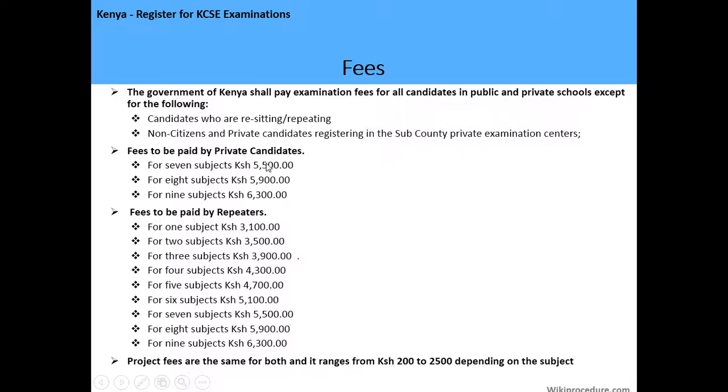Private candidates are supposed to pay 5,500 for seven subjects, 5,900 for 8 subjects, 6,300 for 9 subjects. Fees for repeaters: 1 subject is 3,100, 2 subjects 3,500, 3 subjects 3,900, 4 subjects 4,300, 5 subjects 4,700, 6 subjects 5,100, and 7, 8, and 9 subjects are the same as the private candidates. Project fees are the same for both, and it ranges from 2,000 to 2,500 depending on the subject.